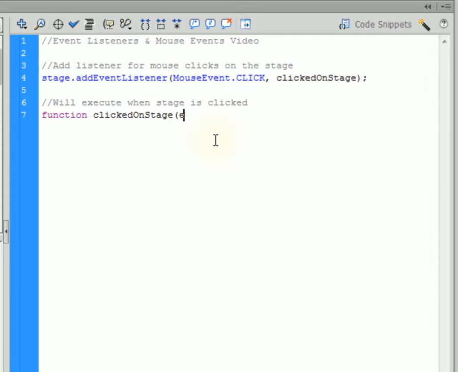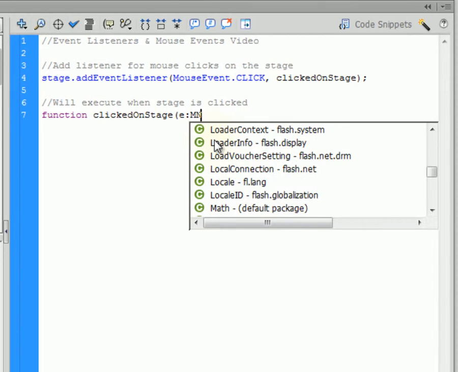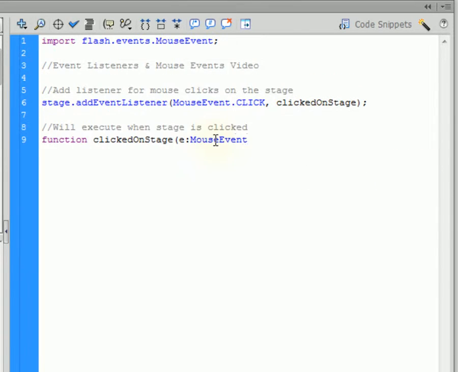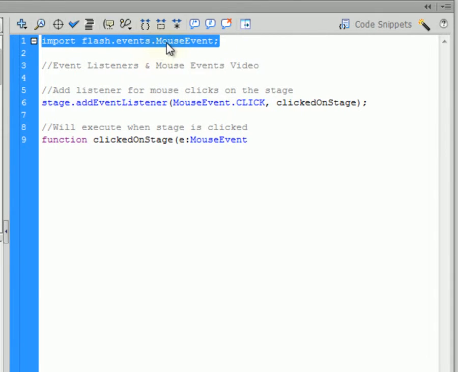So I'm just going to call it E for now. And the type is a mouse event. And once I did that, you notice how on the top here it's saying import flash events, mouse event. That's just something it does to help it handle these things.